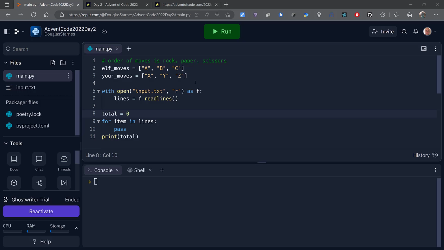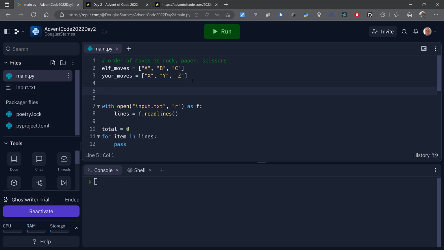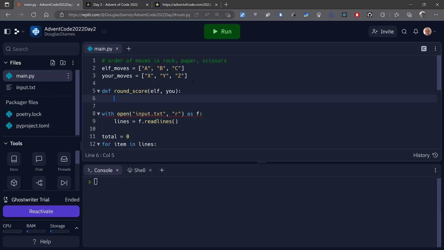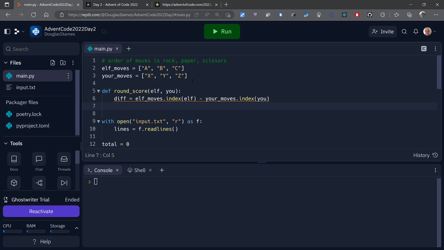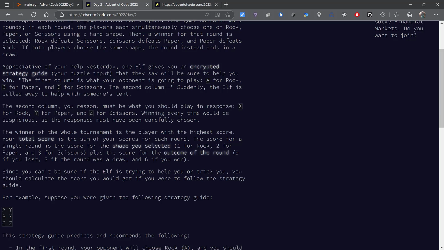I'm going to create a new function called round score. And that's going to take the elf's move and your move. Now I'll simply take the difference of the position of the elf's move and the position or the index of your move. Then there's going to be, again, a score associated with each of these. And that's going to be here back in the instructions.